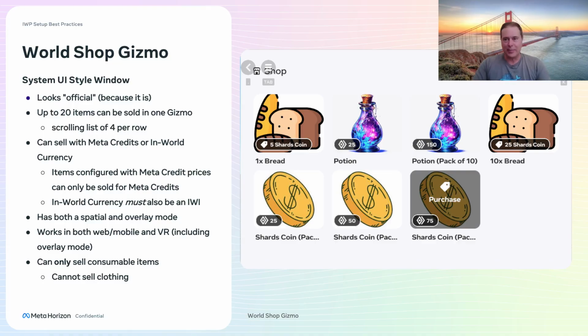You can see how many meta credits you have up here. If you do have some in-world currency, you can see how much of the in-world currency you have here. It's just pulling all these images from the commerce configuration system. So it's a really nice gizmo. The big downside is that it can't sell durable items for some reason.